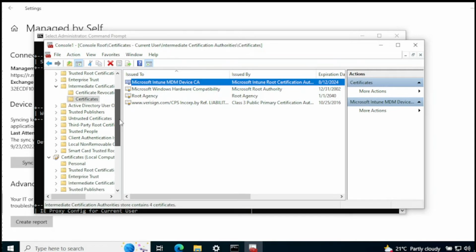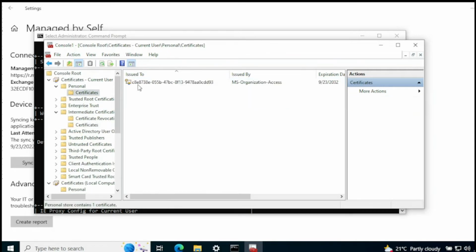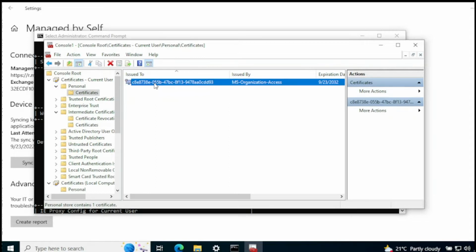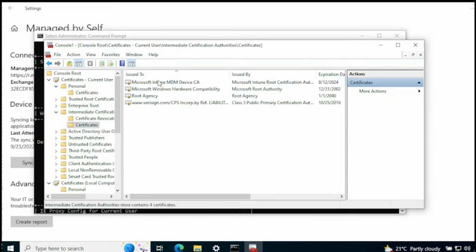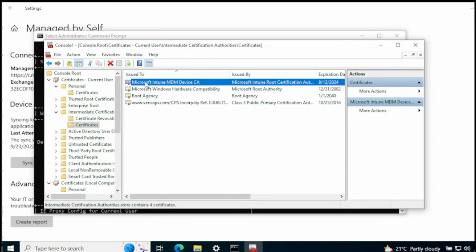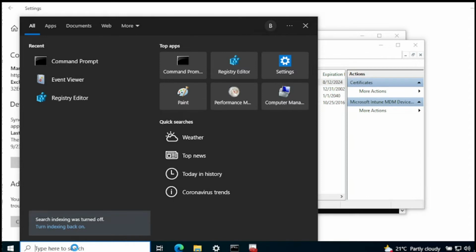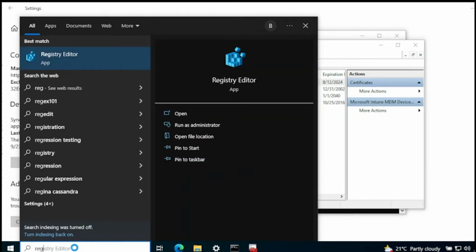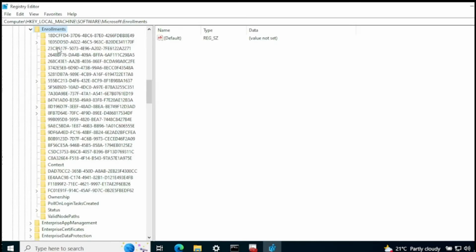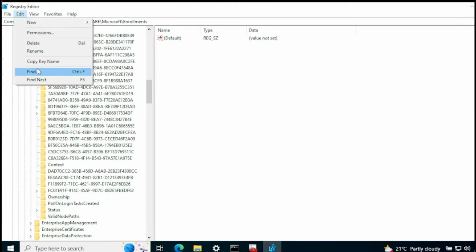Okay, and so under personal, I have a certificate issued by MS organization access, because my machine is registered in Azure and my machine is enrolled in Intune. That's why I'm getting a certificate, the Microsoft Intune MDM device CA certificate. Okay, and we can also check under registry. Okay, under registry, let me refresh it.